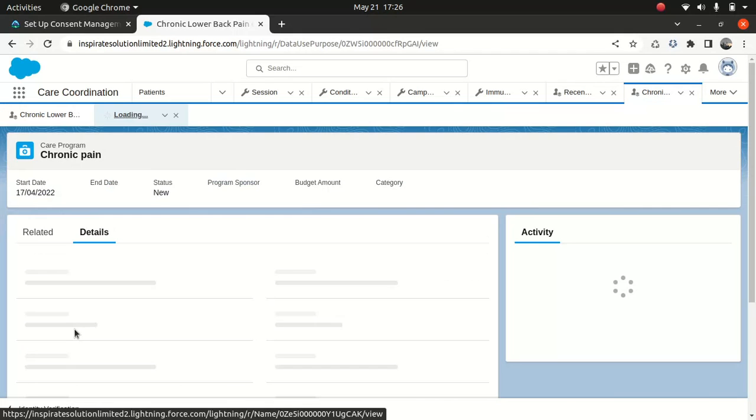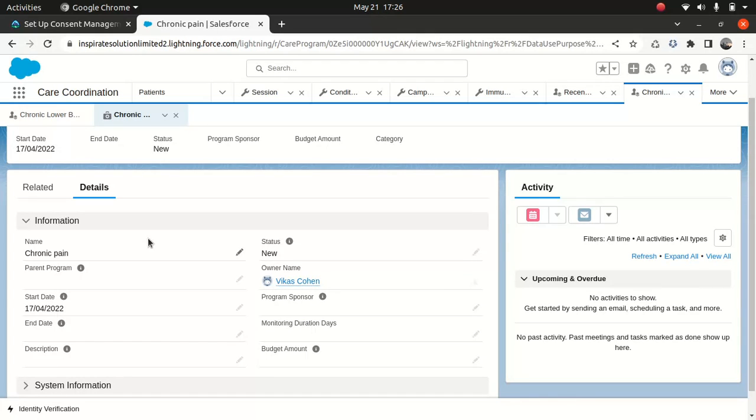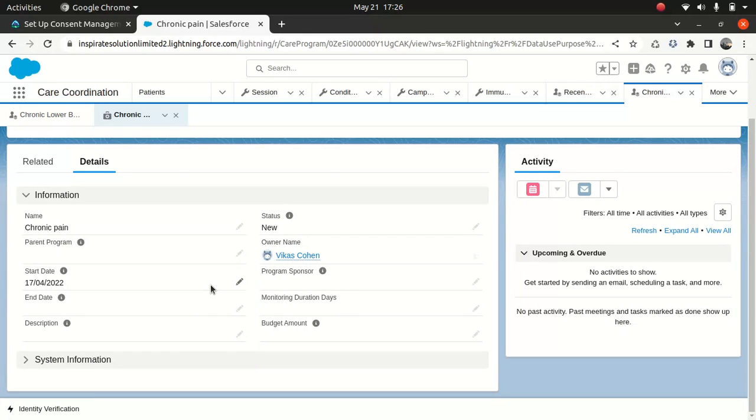If you look at the purpose, that's a separate record object. It talks about what this record is about. So chronic pain, that's the name, and the status, obviously new, and start date. Obviously, this hasn't ended yet, which is great. And you can put the program sponsor and that kind of stuff. Just to keep it simple, we just assume that we have a purpose object. The purpose is like, why are we putting this person into this care program? What's the reason behind it? So the purpose is you've got a bloody back pain, chronic pain. That's the reason why.